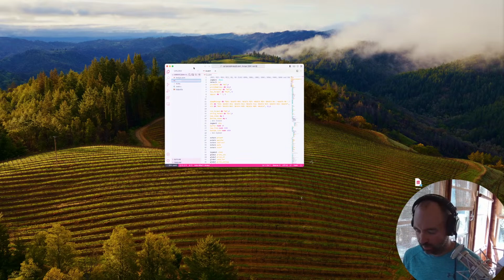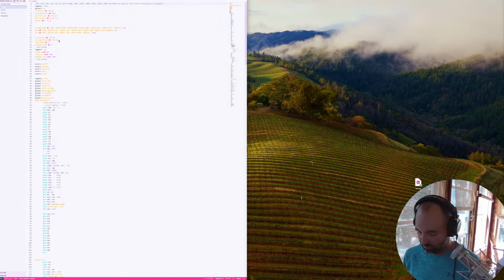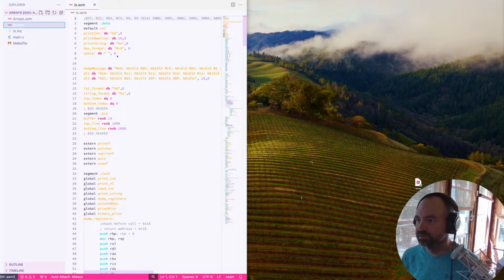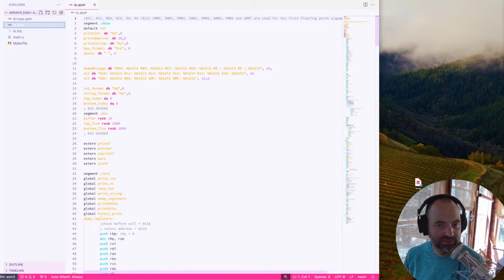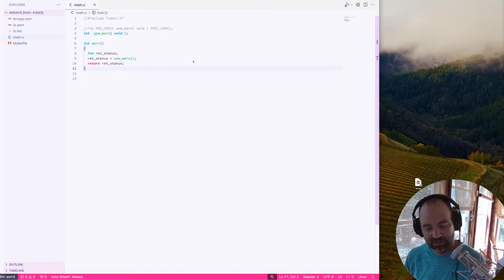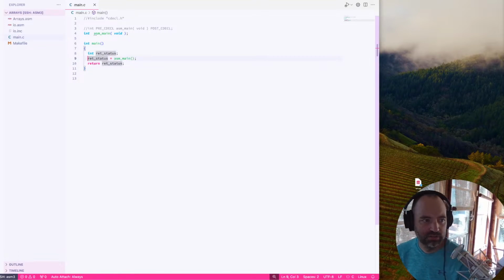Alright, today let's look at arrays. Fun with arrays. I say that as we get started. Okay. So let's look at an array and see.